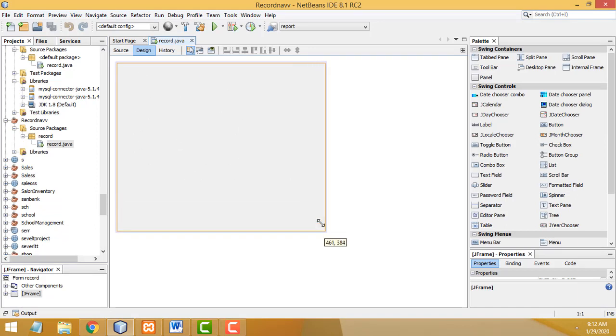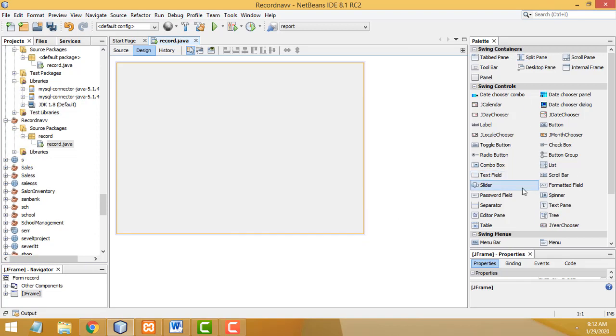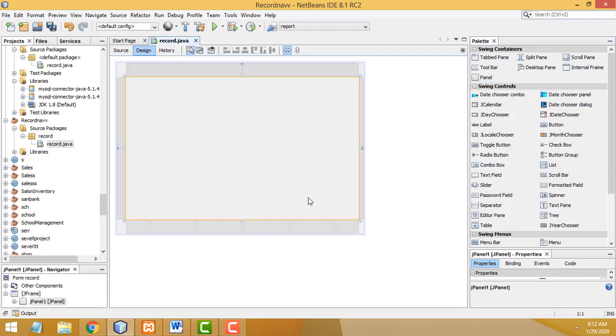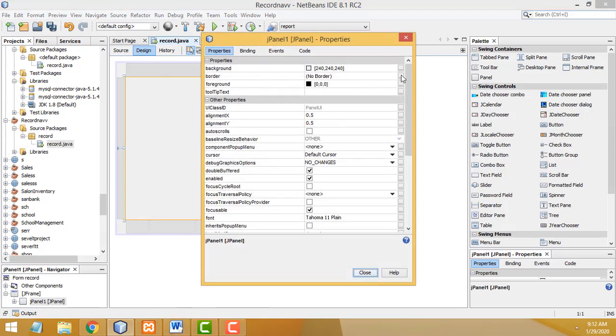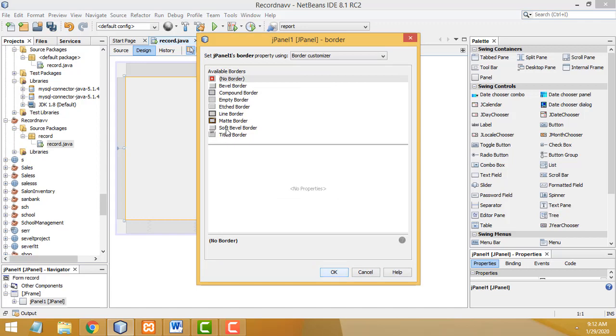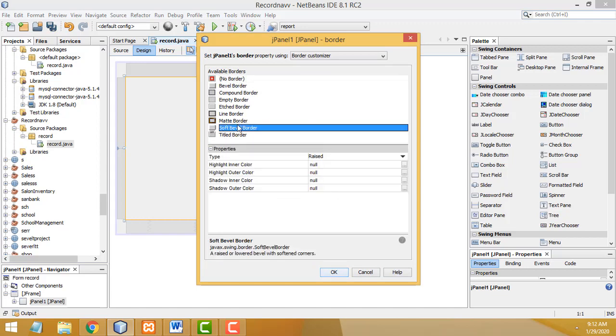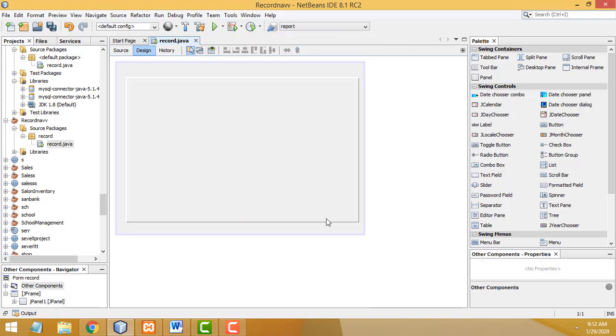First, we have to increase the form a little bit. Right, now it's okay. Now let's go to the palette. Here I am going to drag one panel onto the form. Right, we have to fit the size. Now select the panel, right click, properties, border property. You have to select the border as soft bevel border, this one, right? Click OK, close it.